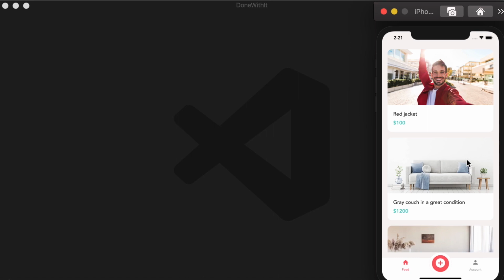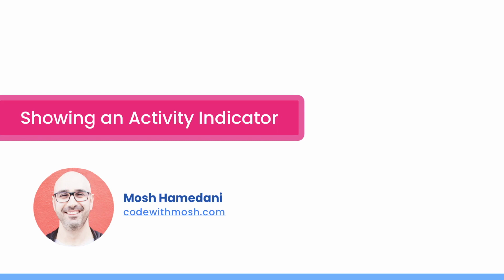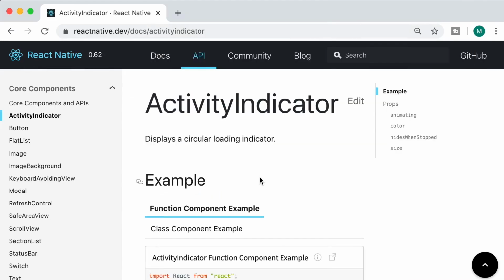It would be a lot nicer if we showed the user a loading animation while getting the listings from the server. I'm going to show you how to do that next. To display a loading animation, we're going to use a component called Activity Indicator. This is defined in the core of React Native.